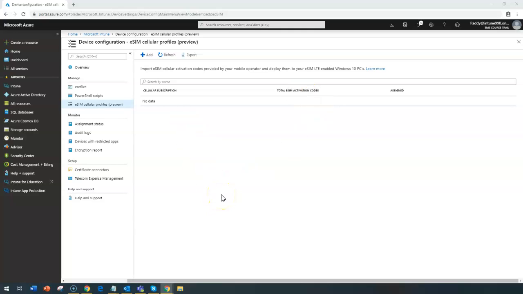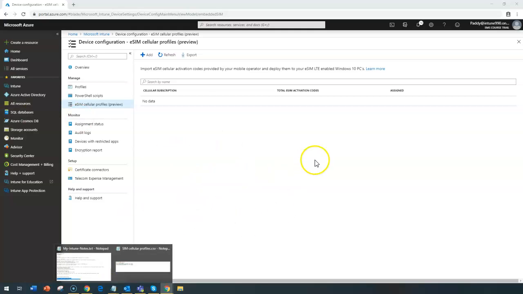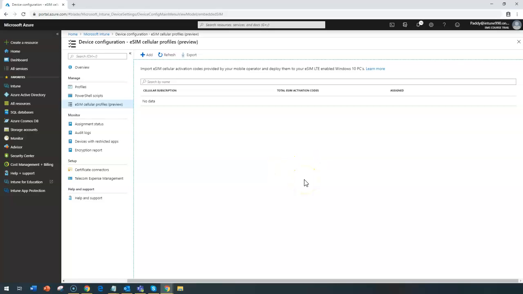So what happens is your company will acquire the eSIM activation codes from the mobile operators, and then that information will be imported here. At a later point, you would assign it to the required devices. That's how it's going to work out. For that, you need to get the eSIM activation codes from your mobile operators.